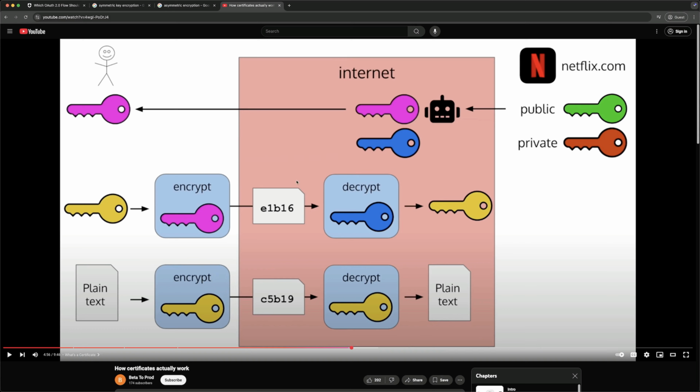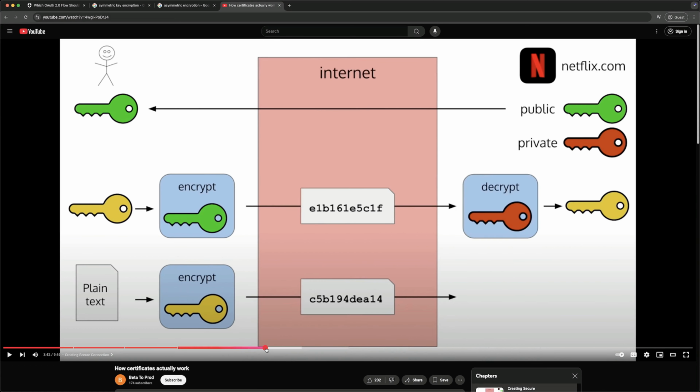But that's what it's showing in this diagram. I'm going to move back a little so I can explain. I think right about here is a good screenshot. So you can see Netflix has a public key and a private key. You want to use Netflix and you want to encode your messages, so you would ask Netflix for the public key. Netflix will give you the public key. Then you take your message and encrypt it with Netflix's public key, and then you send the message to Netflix.